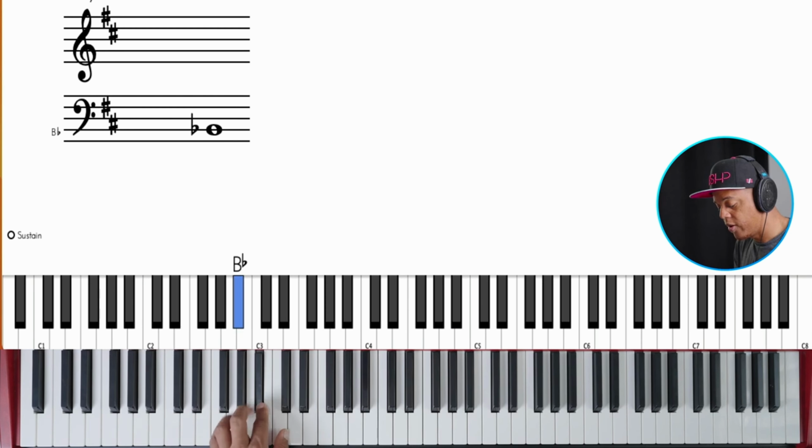So now that you understand that cycle of fourths, let's go ahead and play another song by Roberta Flack called I Feel Like Making Love. And D'Angelo did a remix to it. But it's in the key of E flat. And it starts off with the 2-5-1.